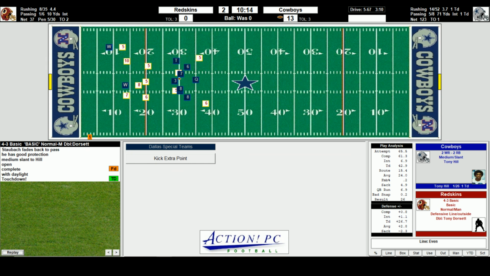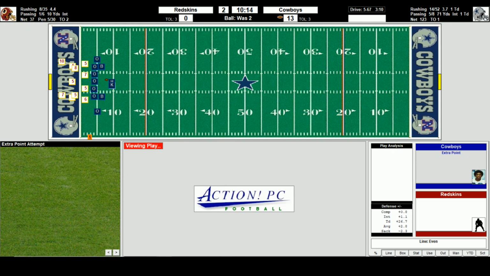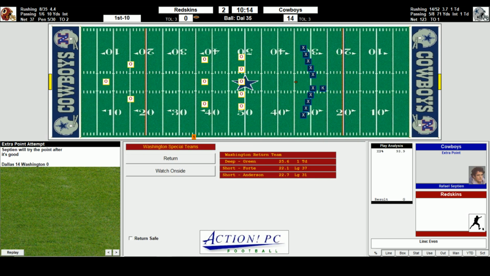Staubach, he just waited, and Hill was wide open, and there wasn't anyone going to get him. And so Septien's extra point is up. Hooks left, but good. With 10:14 to go in the first half, it's Dallas 14, Washington nothing.